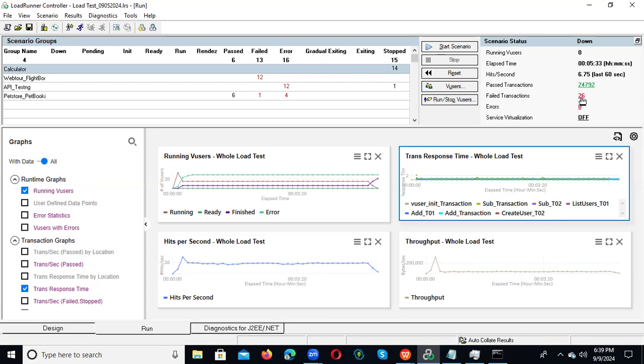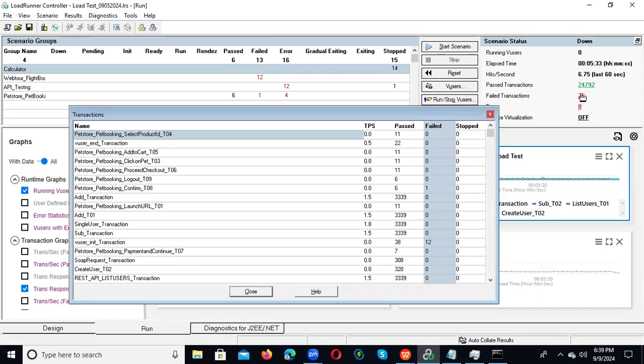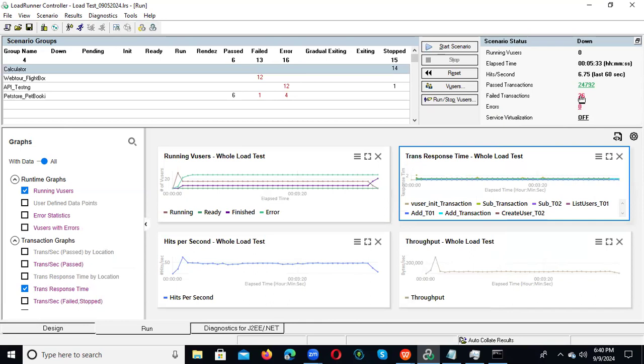For example, we open these transactions. See, which transaction failed is shown here clearly. 12 transactions failed. Why did it fail? Because the flight booking application server was not opened. That is why it failed. So zero tolerance is needed for banking applications. Even one error, they will not accept.